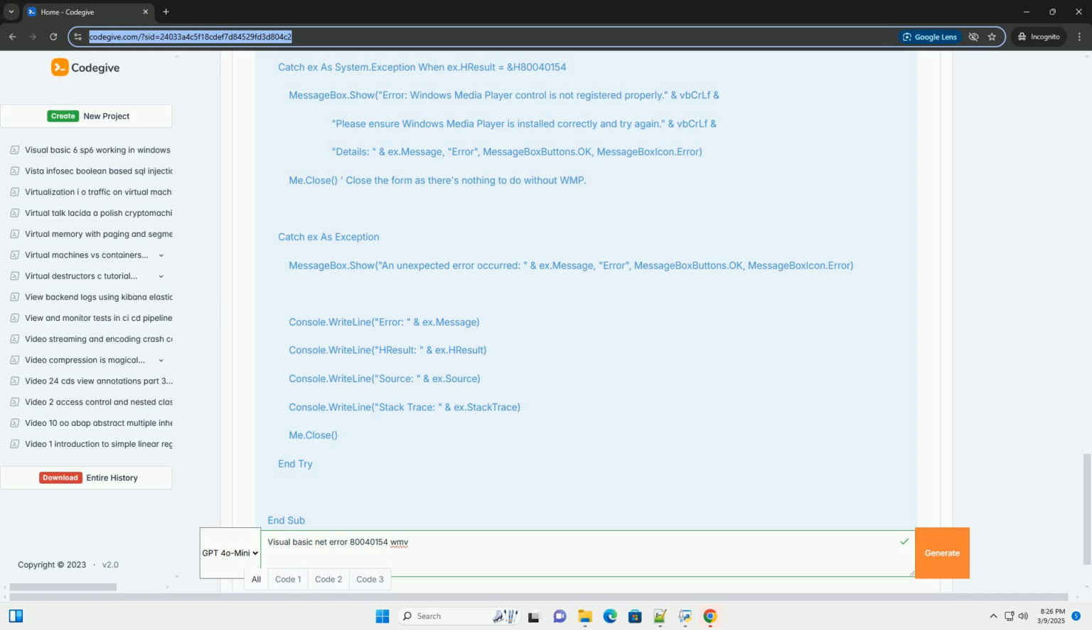5. Error message: if the class not registered exception is caught, a user-friendly error message is displayed, instructing the user to ensure that Windows Media Player is installed correctly. 6. Fallback exception handling: the general Catch ex As Exception handles all other exceptions and logs the error details to the console for debugging purposes.